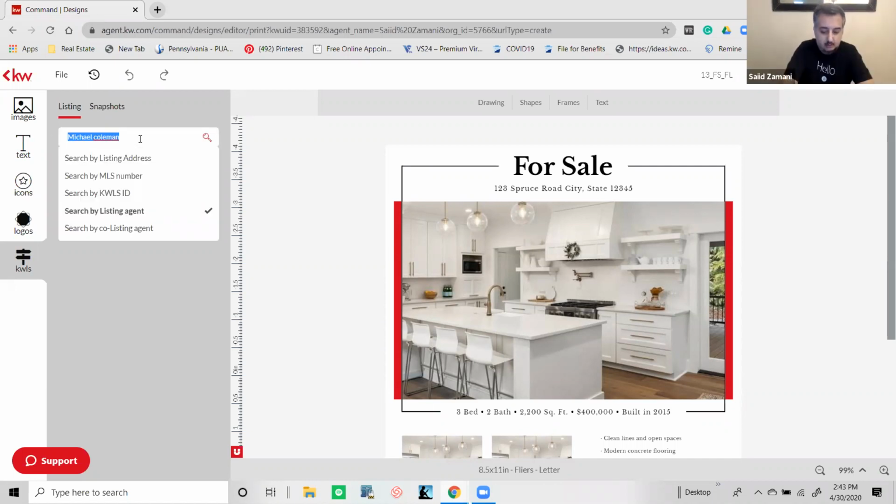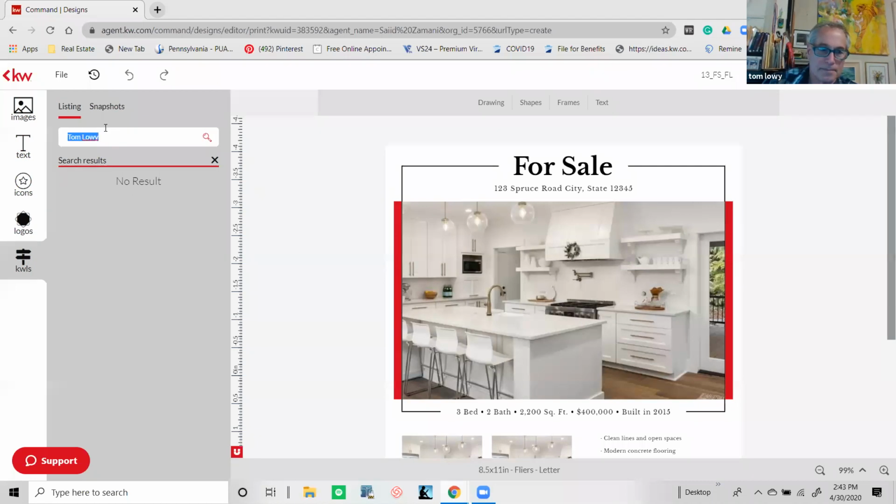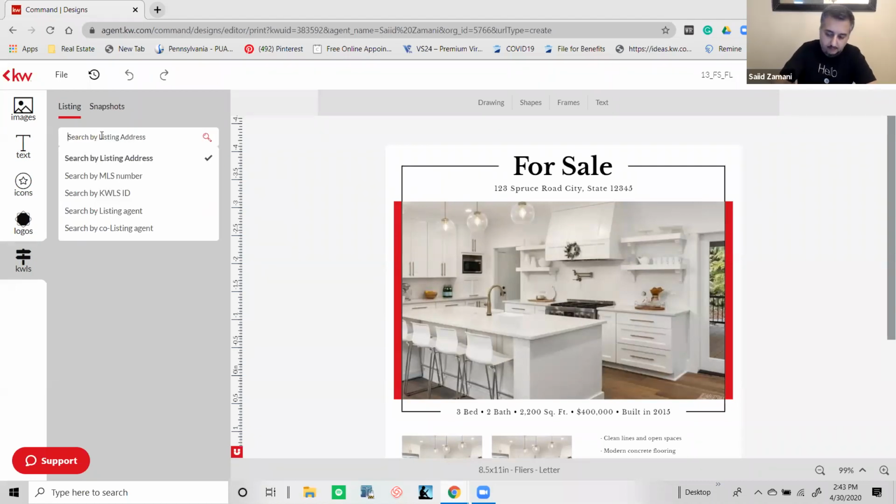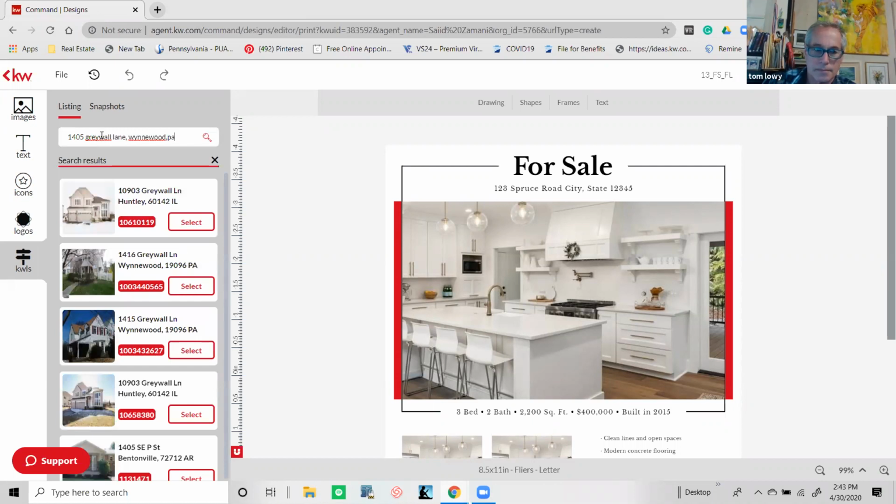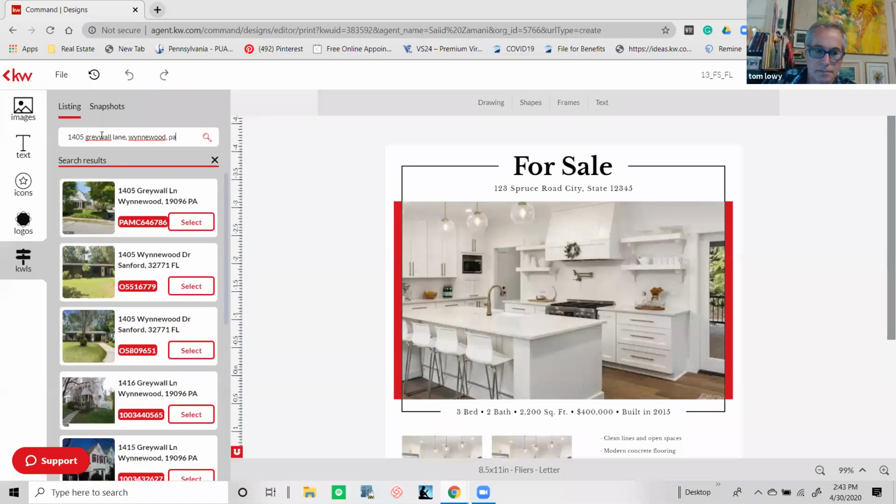Good. All right. So is it Tom Lowy? Yes, it is. All right. So we're going, it doesn't pick it up. Tom, what's the address on that? 1405 Greywall. Is it Greywall Drive? Lane. Lane. And where is that at? Wynwood. It didn't find it. There it is. Yep.